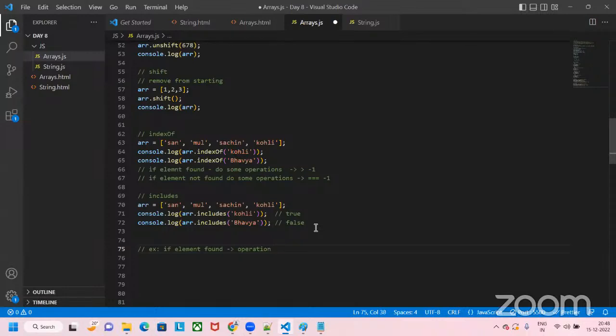We'll give different answers. Say it is found, otherwise not. And the second example is: if the element is found, the operation is to update the value, or you know, the replace function already. Replace the value with Kavya.